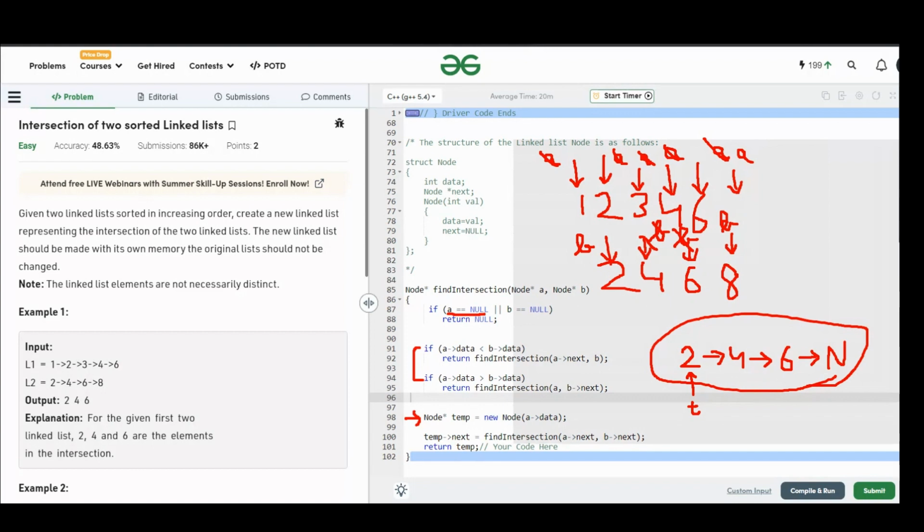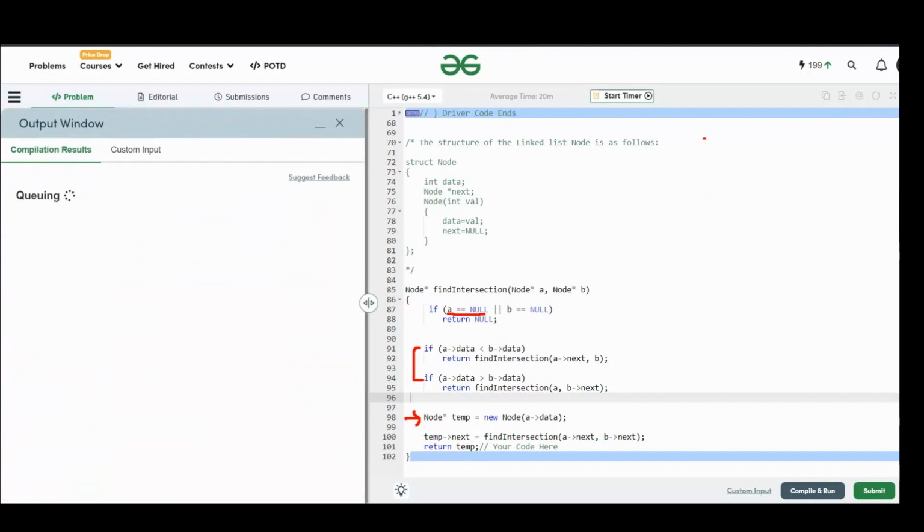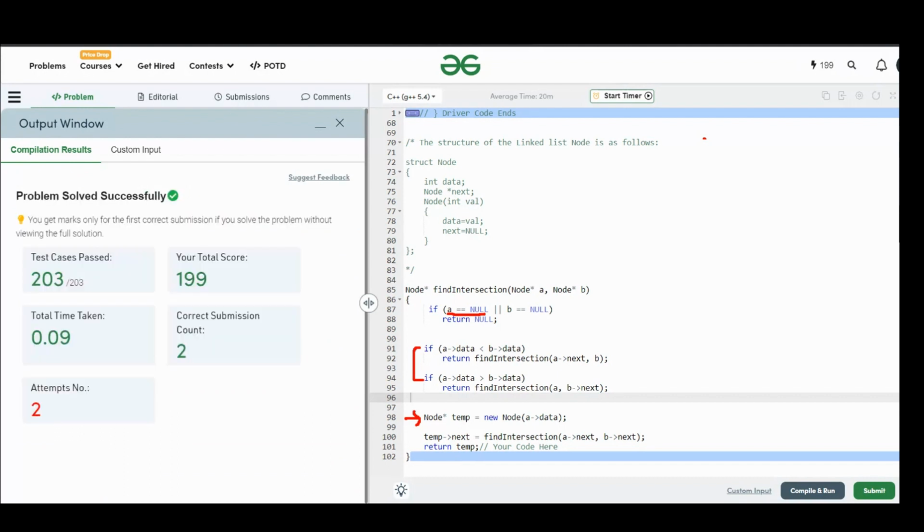So this was the solution. Now let's compile and check. Let's submit. Hence our code is working fine.